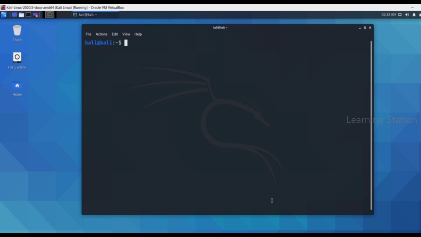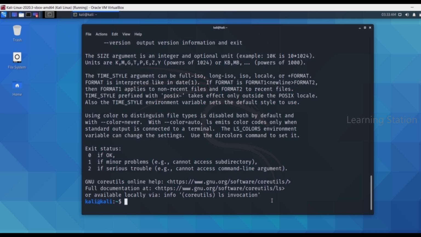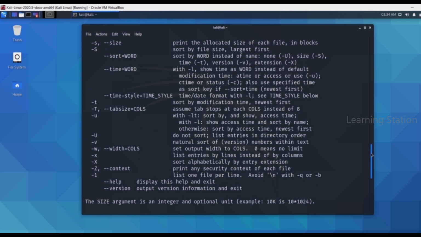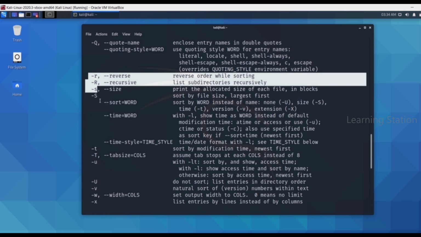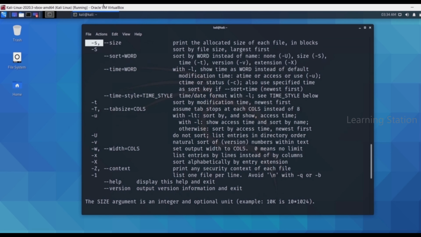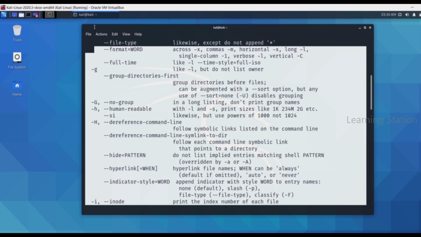So the another command in our list is help command. So for using help command, you just need to type the command --help and press enter. So it will show each and everything about the command. Okay, so these are the commands that we can use with the help ls command. So this is how help command works.